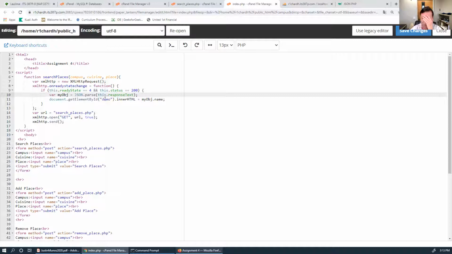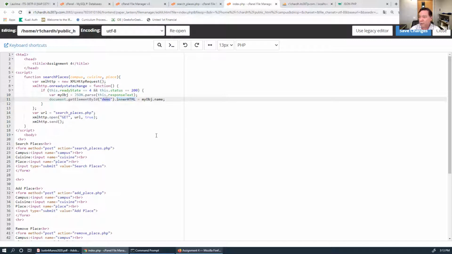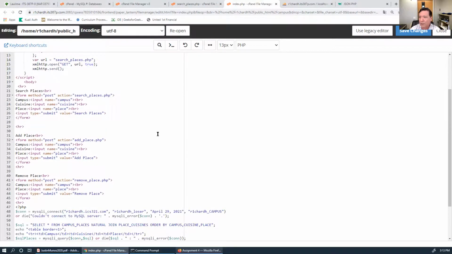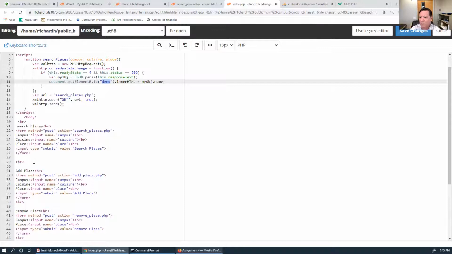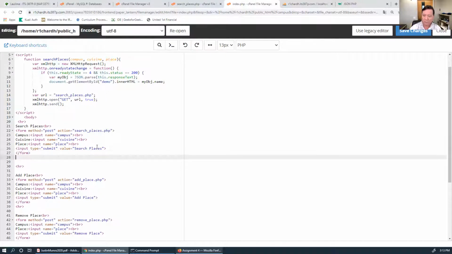Remember it's a JSON object, so this will parse the JSON into an object, and then we can refer to the different fields inside the JSON object this way, and this displays it out. This displays it in a div, so I'm going to make the div right here. Okay, I'm going to do this down here.